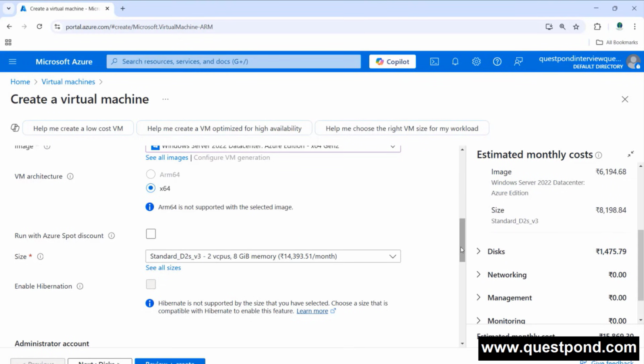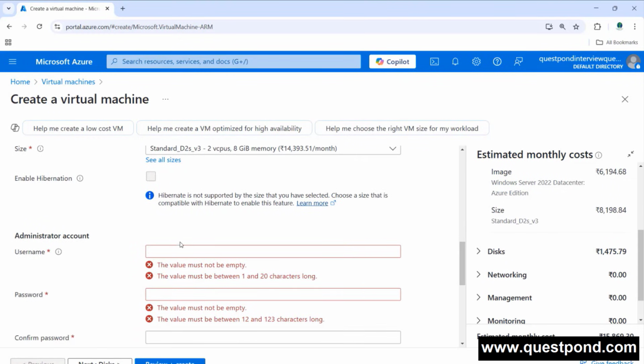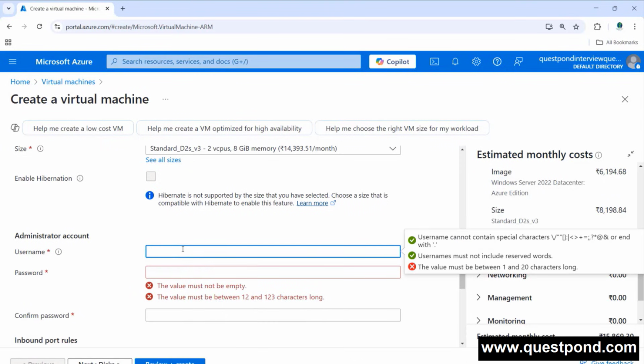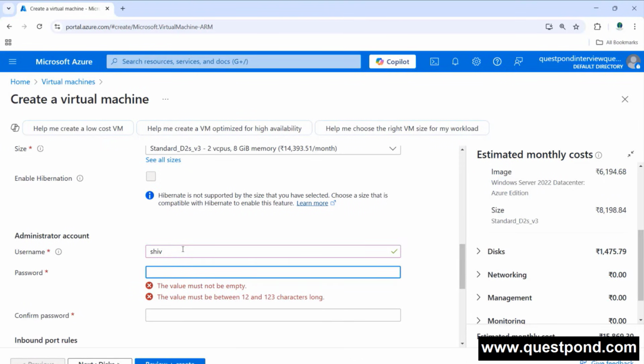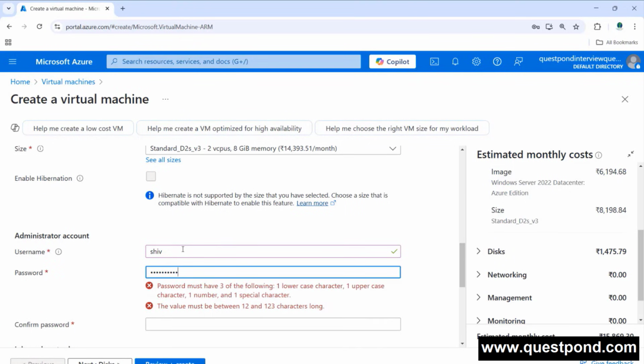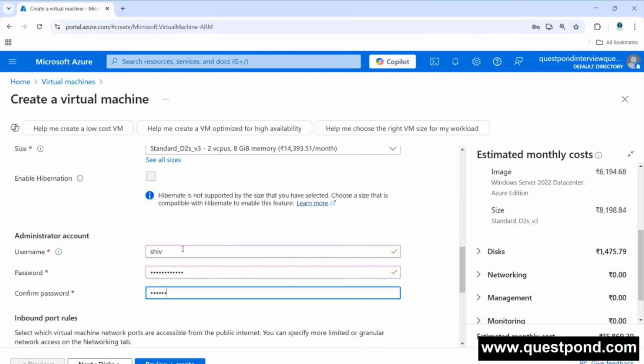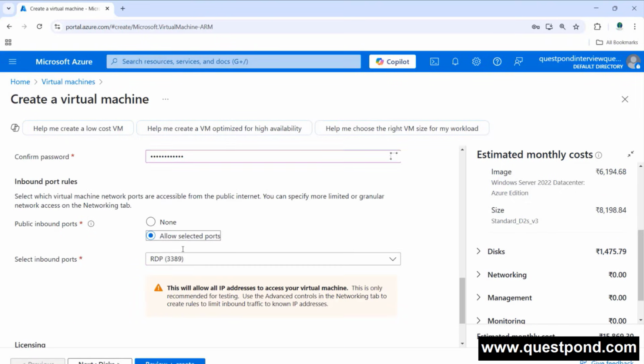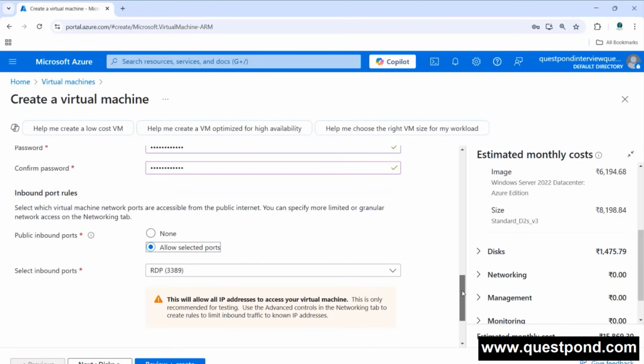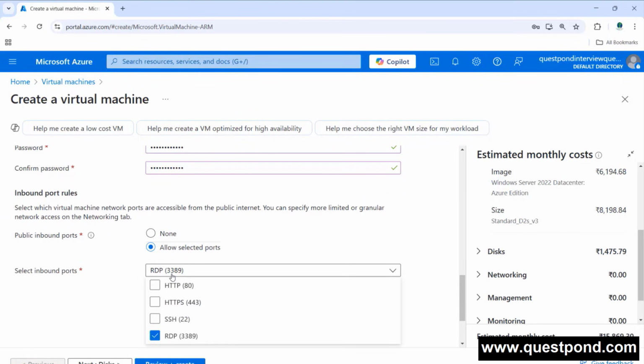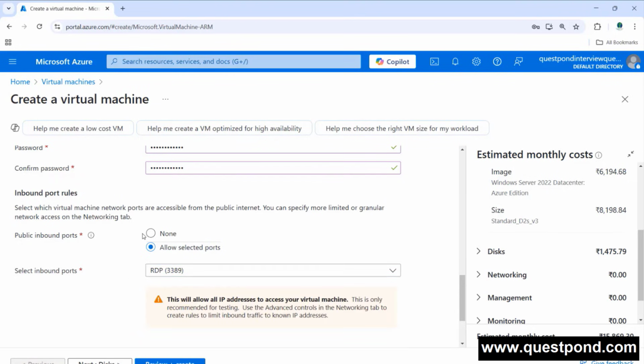So there it is. The next one is the username and password to log into the operating system, right? So I'll just give a username here and a password. Now, in order to connect to the virtual machine, there is a protocol called RDP, the Remote Desktop Protocol, right? So I'll say yes, this is the protocol I want to enable for now, and I will say allow.